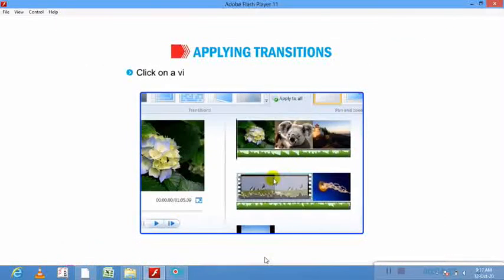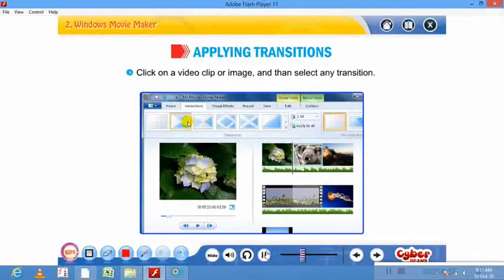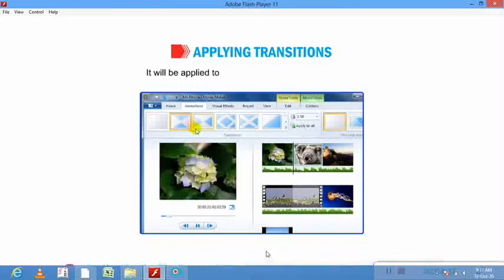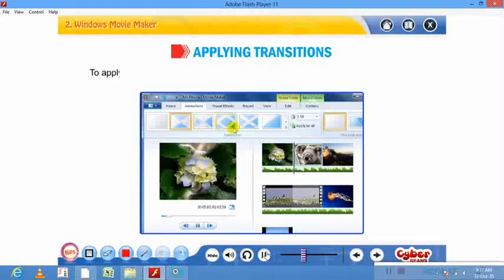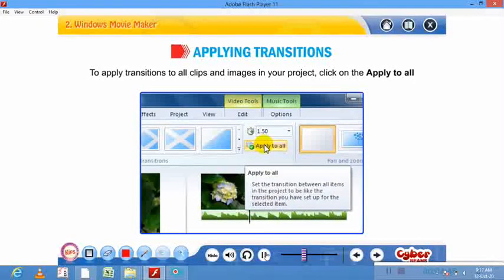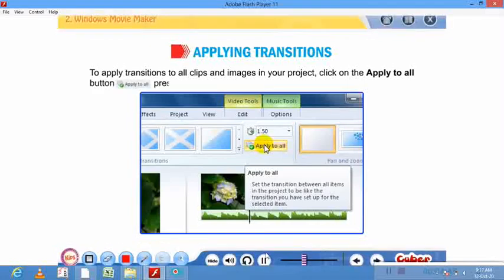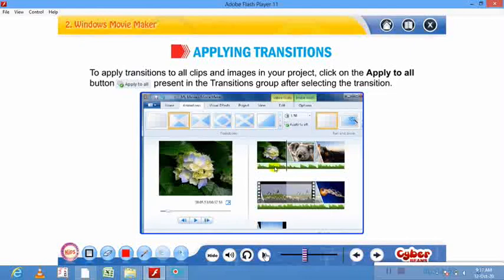Click on a video clip or image and then select any transition. It will be applied to the beginning of that clip or image. To apply transition to all the clips and images in your project, click on Apply to All button present in the Transition group after selecting the transition.